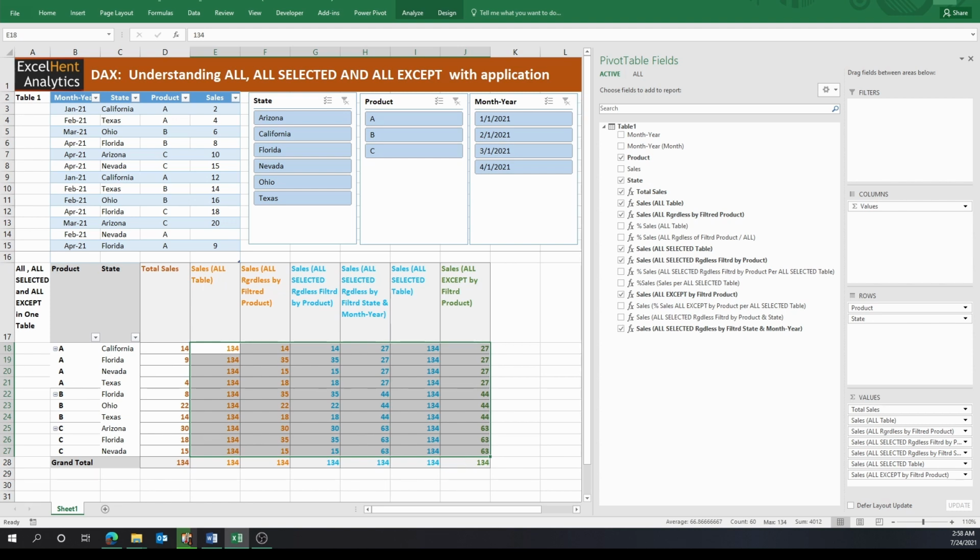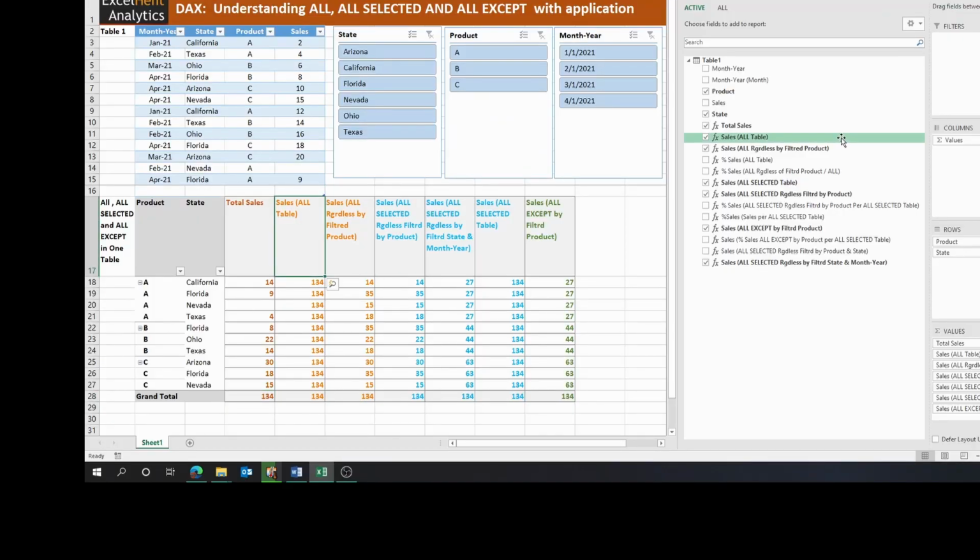Let's observe and find the cells with a common result, and let's review the DAX formula of each column. So let's begin with this Sales ALL Table. As you notice, the result is the same as the grand total. So this ALL Table is written in this manner.